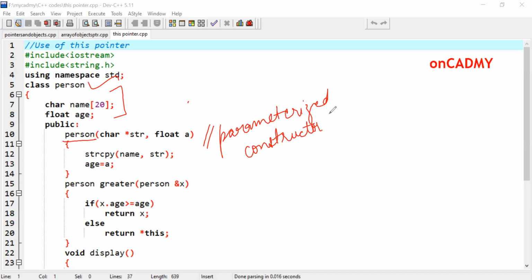Through it we will copy the value of the string and this float value. Because it is a string, we use the string copy function for this. And now we will use the greater function whose return type is person and argument is also of type person, the same class, and it is taking the object as a reference, or we can say that the address of the object is taken as its argument.